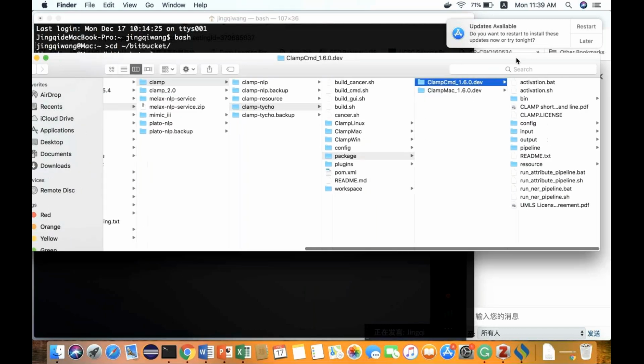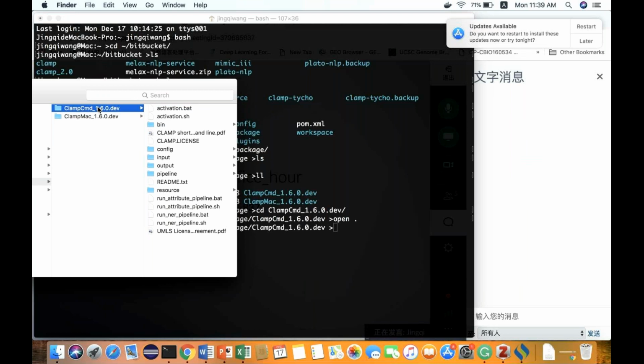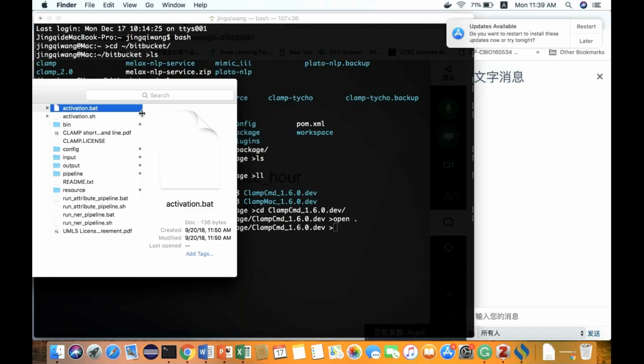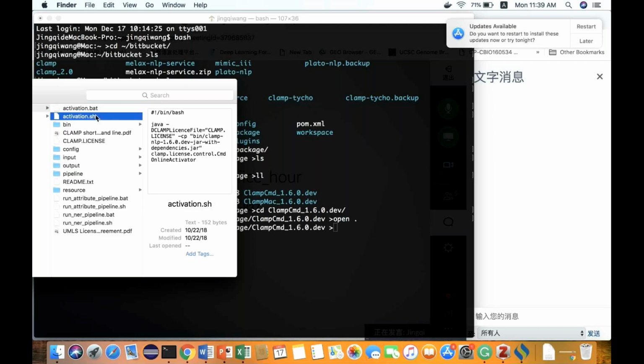Yeah. So here's the command line version. It's also available on the CLAMP website. The command line version is a zip package, a folder structure. The first time you download the command line version, you run the activation and then input your email address and the SN number from the CLAMP website.